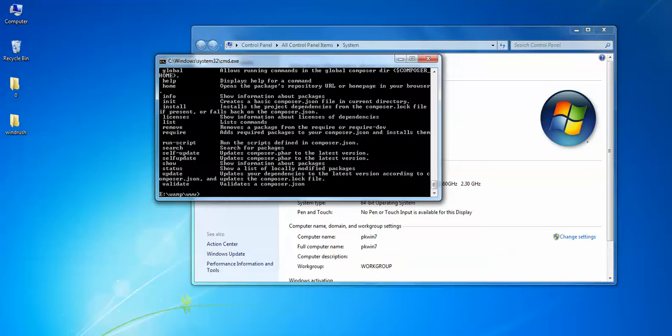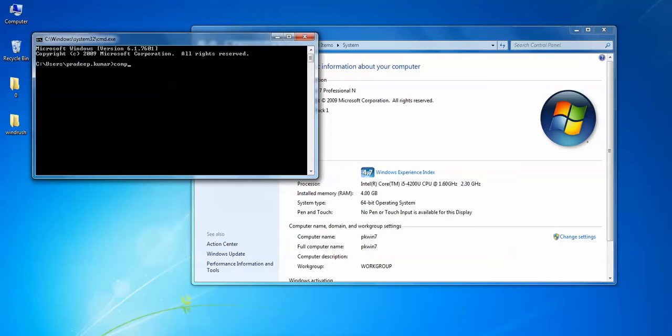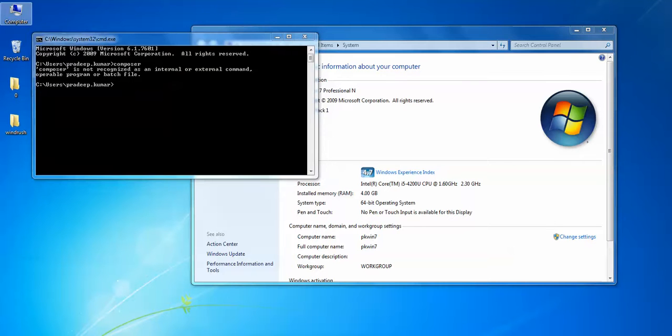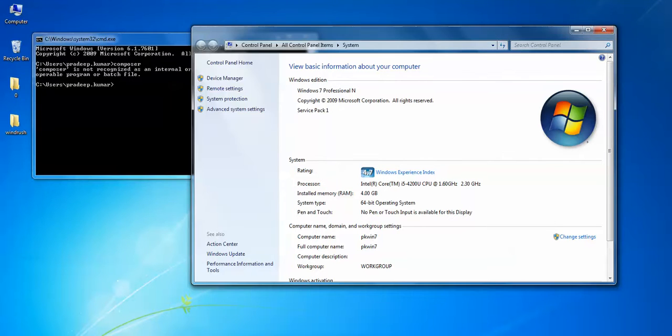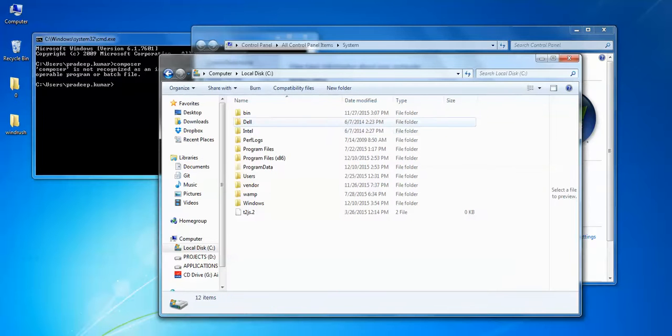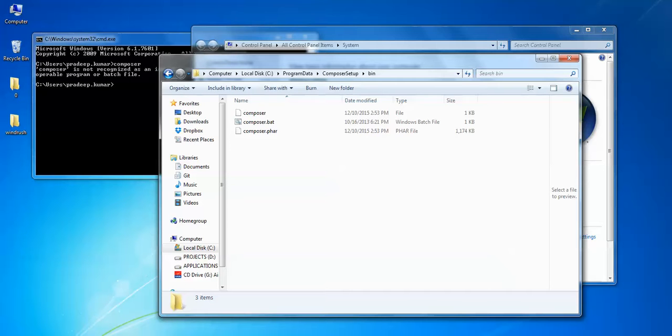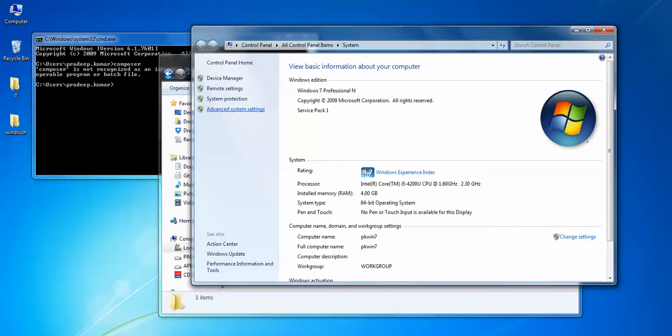Okay, one more time. I need to close this and reload. Now if I write Composer here, it says it can't recognize the command, because Windows does not recognize the path. So let's add the Composer path which we installed from the installer. Let's go to My Computer, C drive, ProgramData, Composer, bin. This is the Composer path which we have to set in the environment variables for Composer.